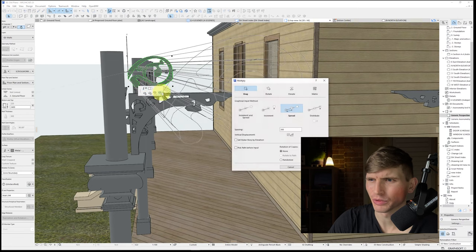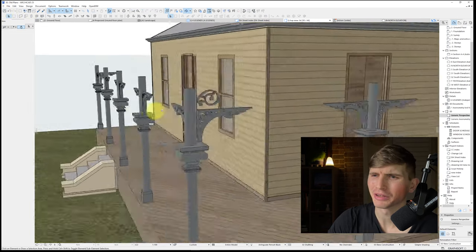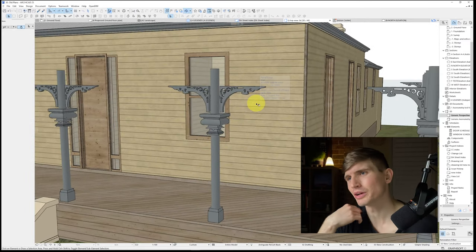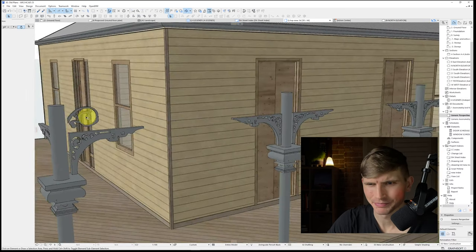Now, let's see if we can duplicate this 300. Actually, I'll save and just hopefully not destroy my computer. Oh, now these brackets aren't quite meeting up with the post. I should have noticed that earlier. All right, we'll come back to the brackets in a second.